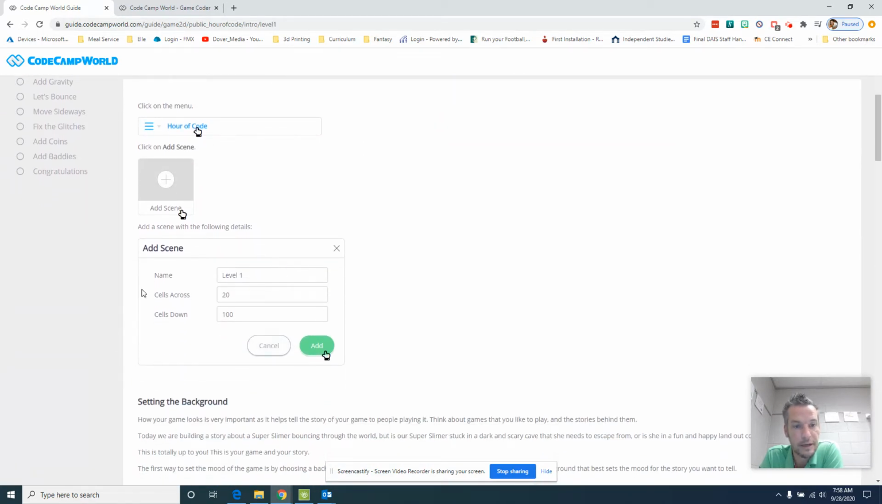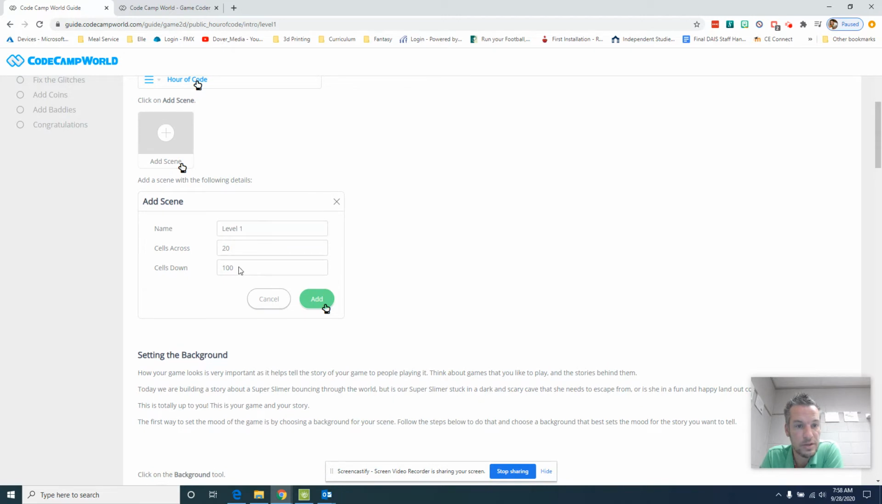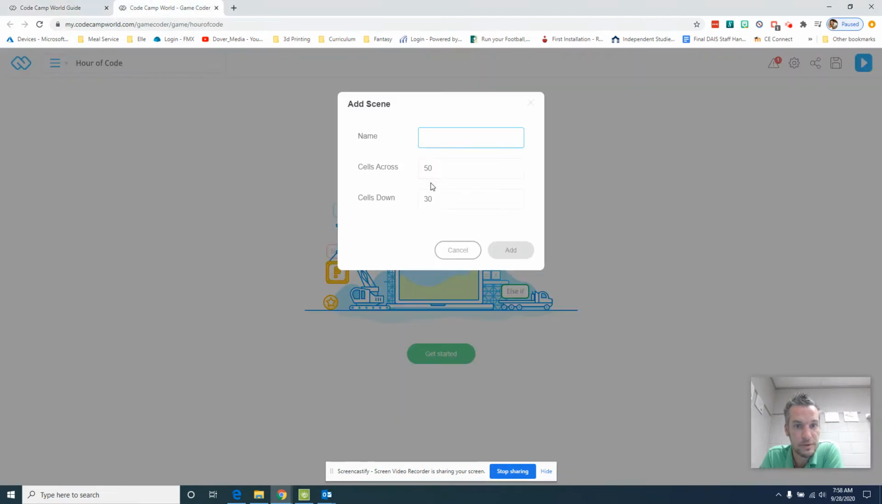Right here, again, it gives you pictures of what you need to do. It says level 1, 20 cells across, 100 cells down. So I'm going to type in level 1, 20 cells across, 100 cells down.